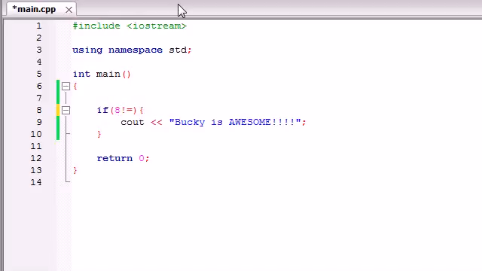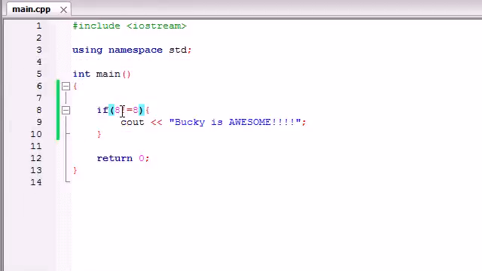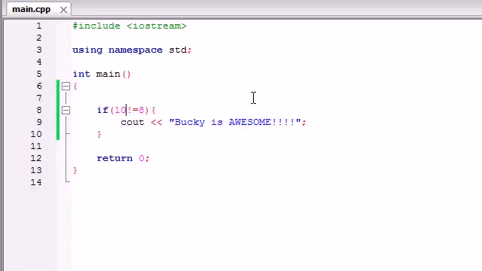So is 8 not equal to, or in other words, is 8 different than 8? Well, no, it's the same, so it's not going to print out anything. Is 10 different than 8? Well, yes it is, so that's going to be true, and it's going to print out Bucky is awesome. So that is all the tests that I have for you guys, and that's all the tests in C++.